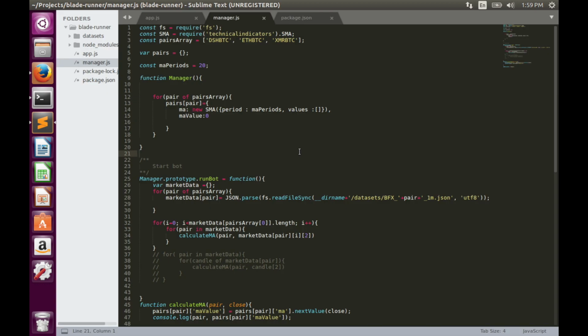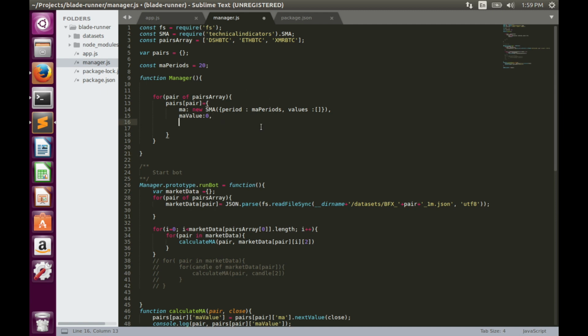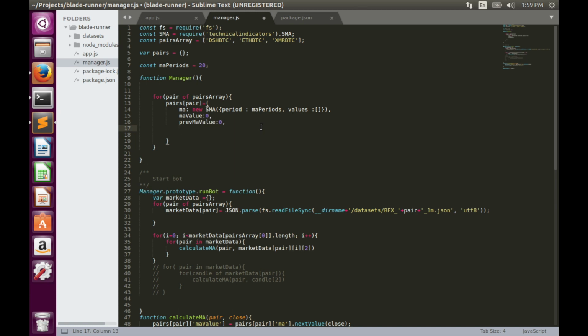Because we need two values of moving average and two price close values, we need to add some extra parameters here, like previous MA value equals to 0 and previous price. Previous close, call it 0, 2. And now we are able to find long and short positions entry points.